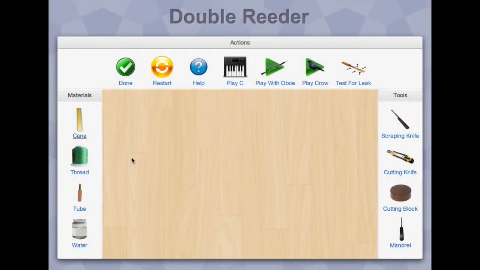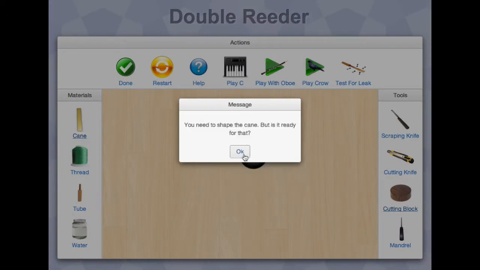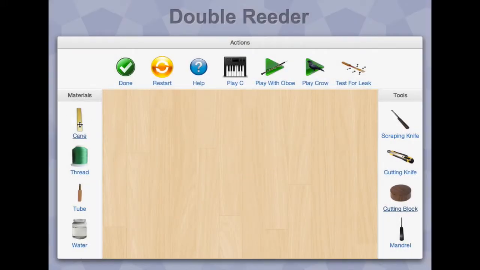Alright, so let's try something. I don't know, let's try adding a cutting block. Maybe I need to cut the cane somehow. So now I can get another hint. It says you need to shape the cane, but is it ready for that? It's still kind of broad. But let me try adding the cane here, because it has something to do with it.